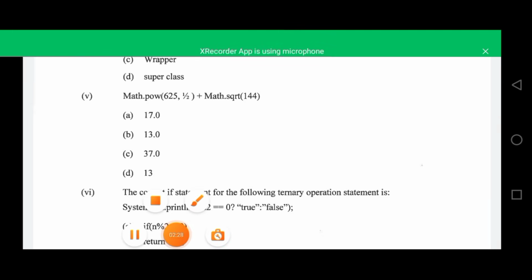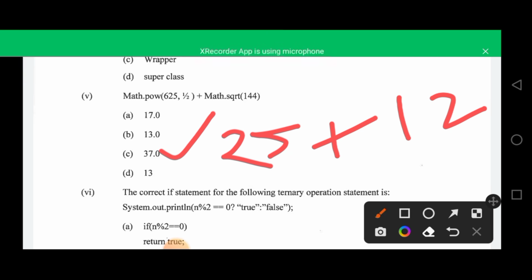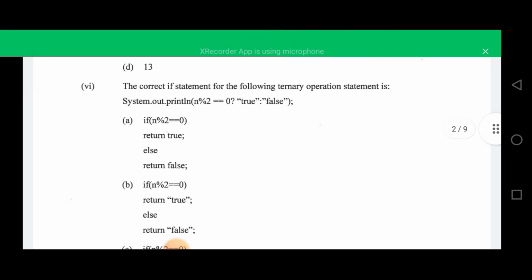We get 25. Okay, 25 plus Math.sqrt(144). So what will be the value? The square root of 144 is 12, and finally we get what value? 37. So which option is correct here? Option C is correct, 37.0, because these methods return the value in double. So 37.0 it will be. Now let's go to the next question.